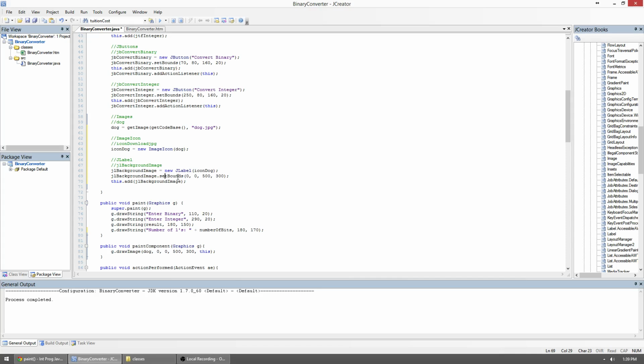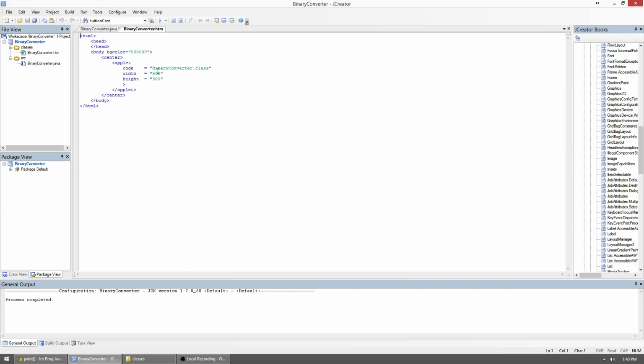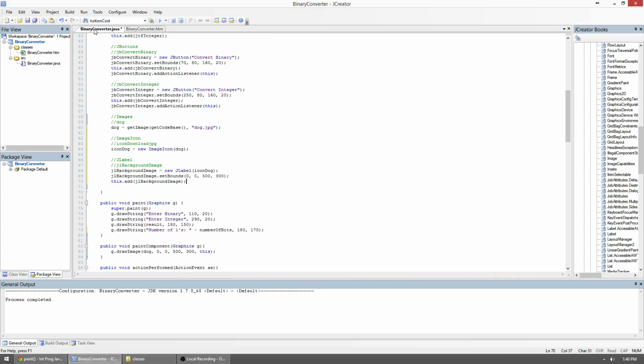that's what you have to have when you do a null layout. The setBounds is your X position, your Y position, your width, and your height. As you can see, if we look over here, my width is 500, my height is 300. So if I want this to be a background image, I should probably make it the same width and height of my entire applet. And then you just have to add that swing component to your project. So you just do this.add and then jLabelBackgroundImage.